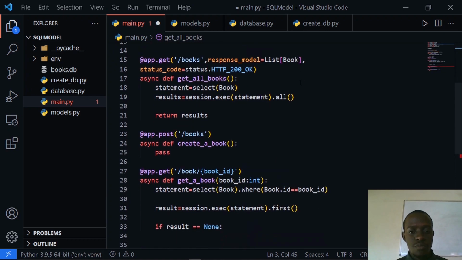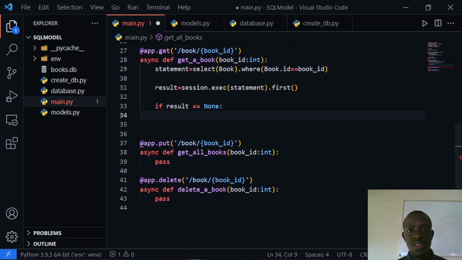So after importing HTTP exception, if we see that the result that we are searching for does not exist, we want to throw a 404 not found error. So what I'll do is to say raise. So I'll raise an HTTP exception. Now the first thing we have to specify is the status code. So I'm going to say status code is going to be, in this case I can specify status dot HTTP. So this is going to be 404 not found.